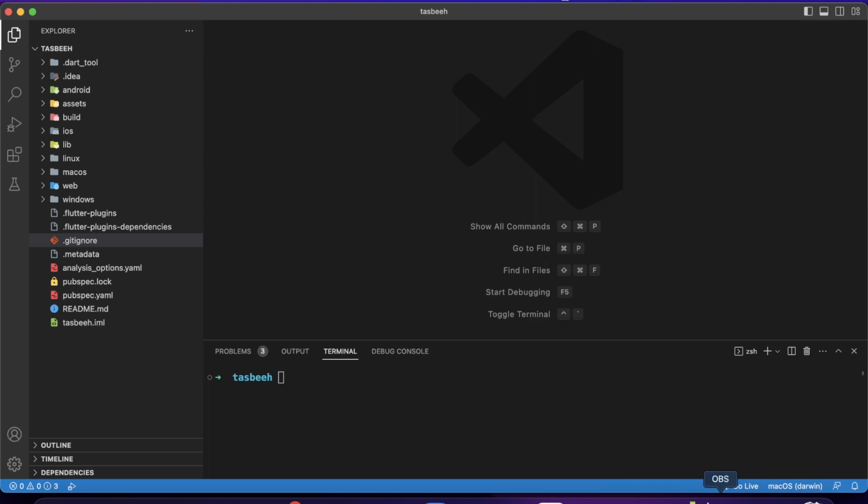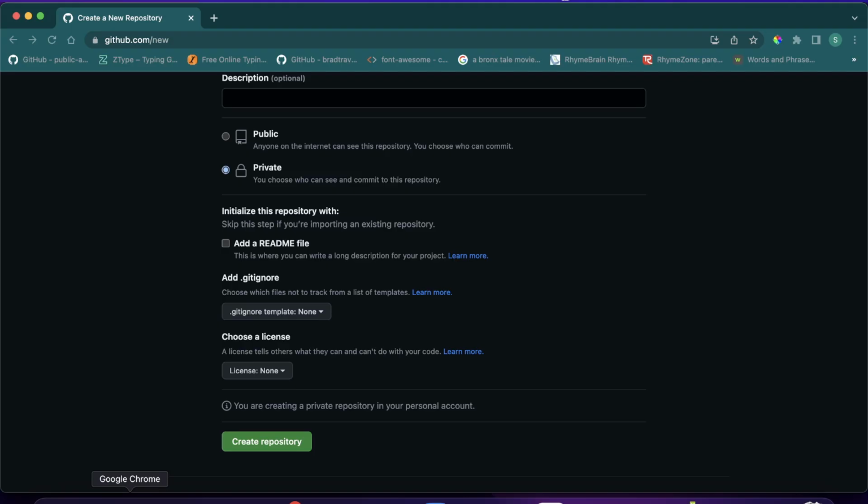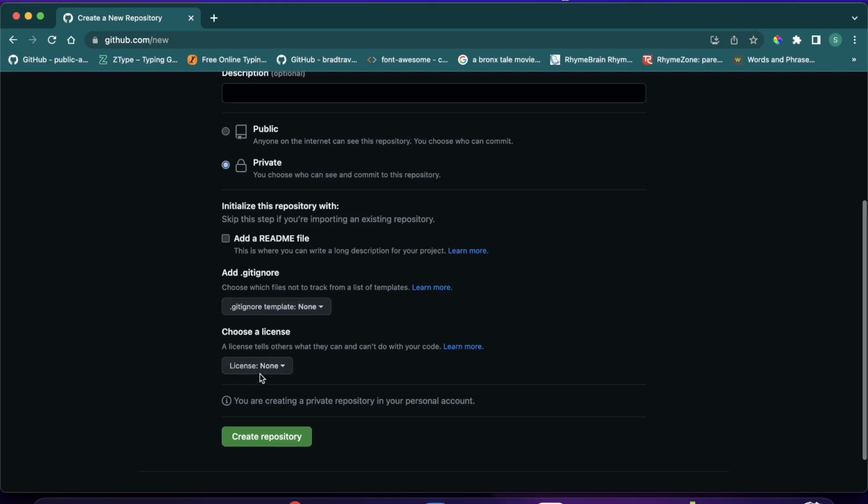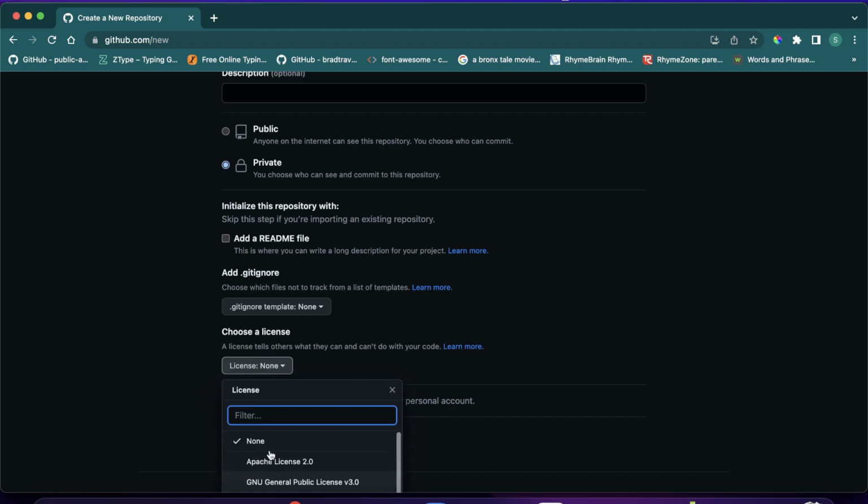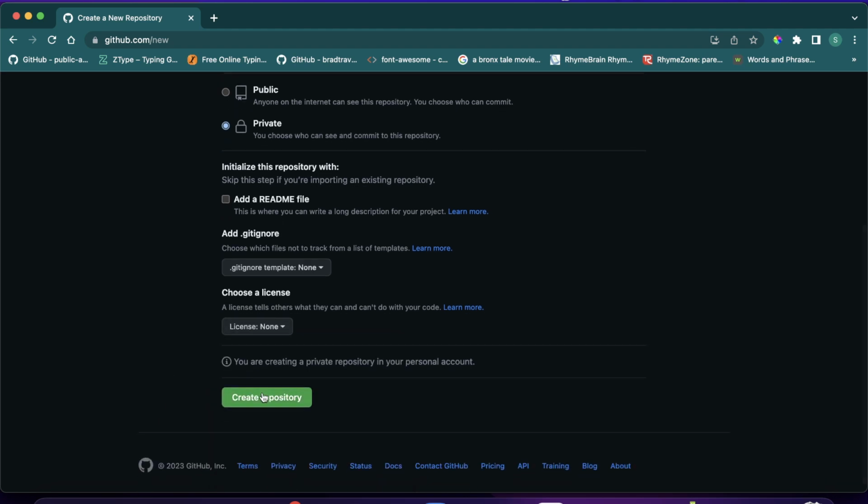If you want to add a custom gitignore file, you can add it, or you can just leave it as it is. I will leave it as it is. And then license, I don't want any license associated with my project. I will just skip it. If you want, you can add one. There are some options, okay? And I'll tap on the create repository button.